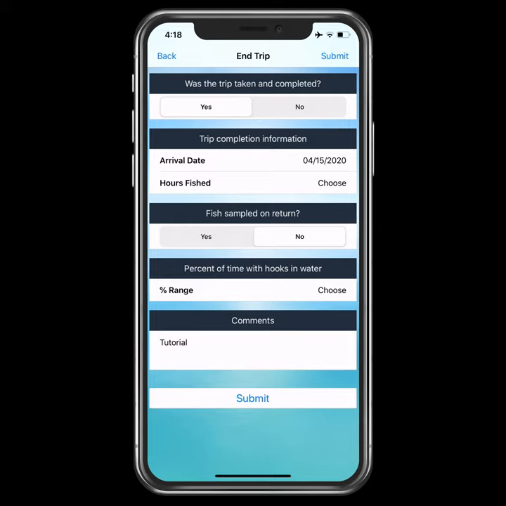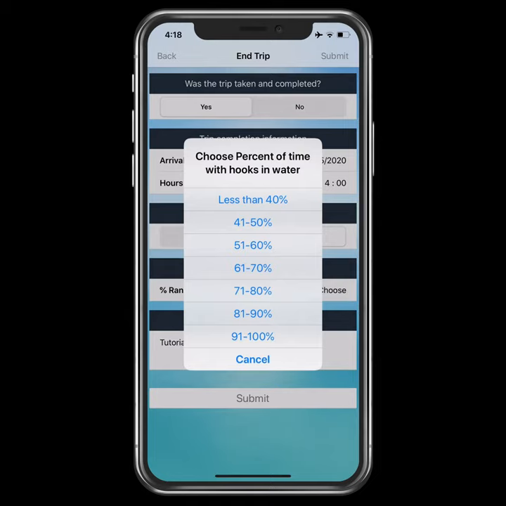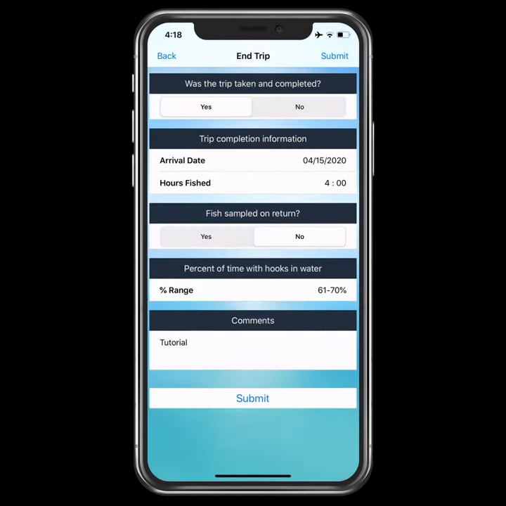Okay, leave that as the arrival date. The hours fished. We're going to say we fished for 4 hours. And were your fish sampled on return? If someone was at the dock and asked to look in the cooler and question me, I would say, yes, my fish were sampled. If no one checks your catch, then we're going to leave that at no. The percent of time with hooks in the water, we'll say 61 to 70%. Again, we'll have the comments at the bottom.